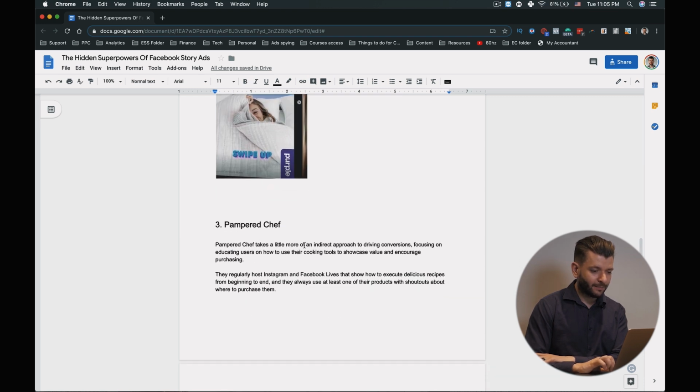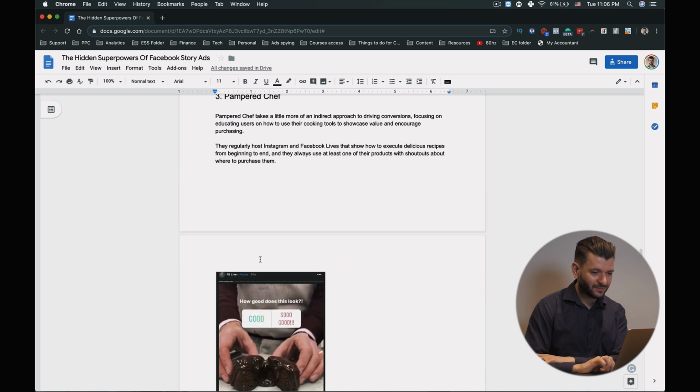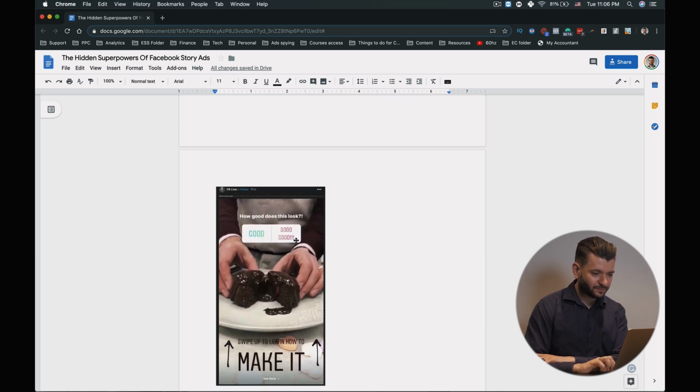That's it, right? Very simple, to the point, the same message that you would see on billboards or anywhere else. The Pampered Chef have a little more indirect approach, right? For example, how good does it look, right? They would have good options.